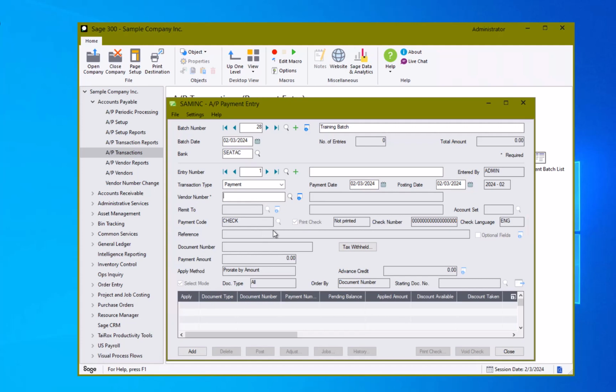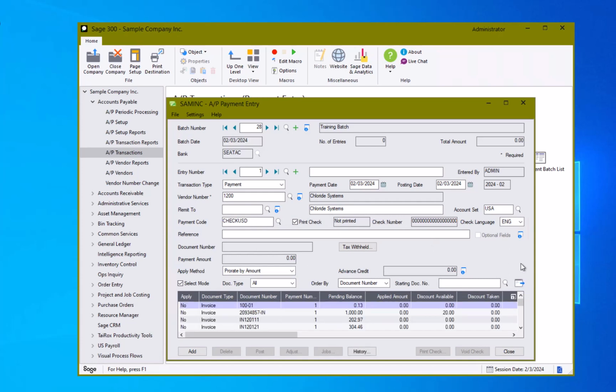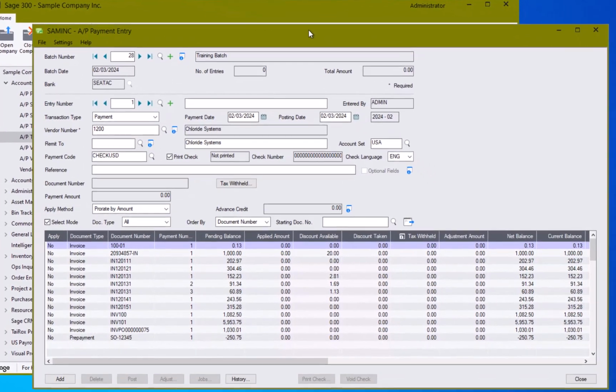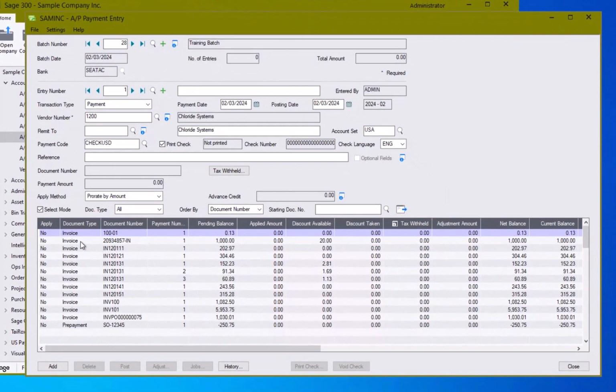I'm then going to enter in my vendor number, and it's going to pull up into the system here their information. I can then hit the refresh button. I'm going to go ahead and make this just a little bit bigger so that you can see more information on here, and it's showing me all the open invoices for this particular vendor. And I'm going to pick the different documents that I want to pay.